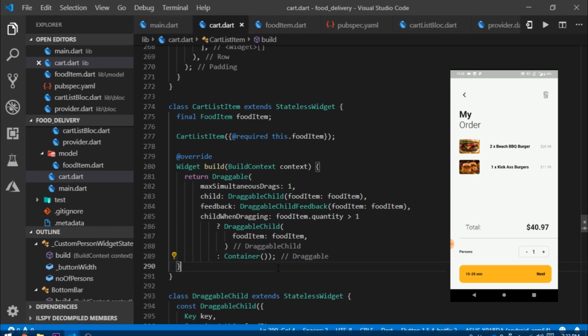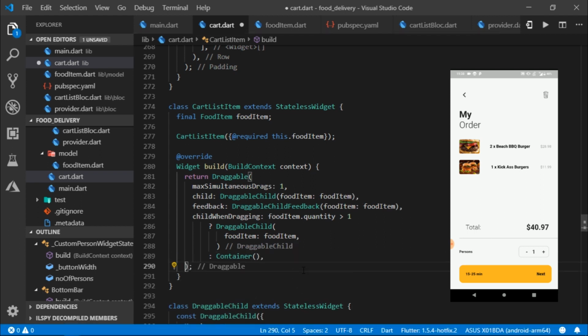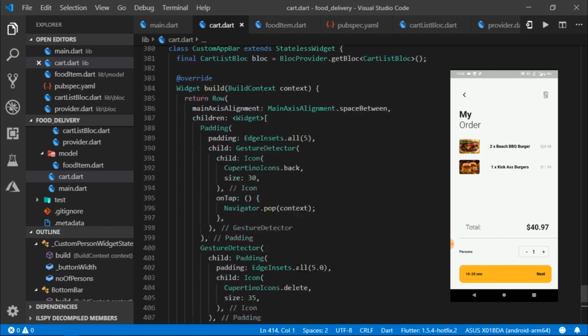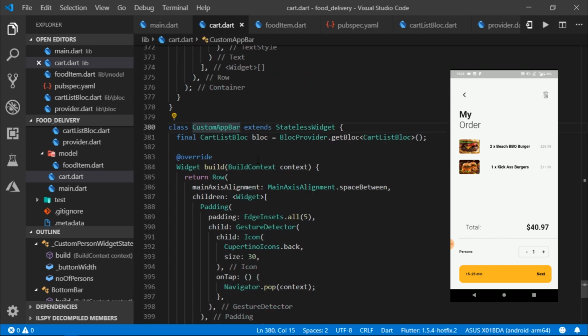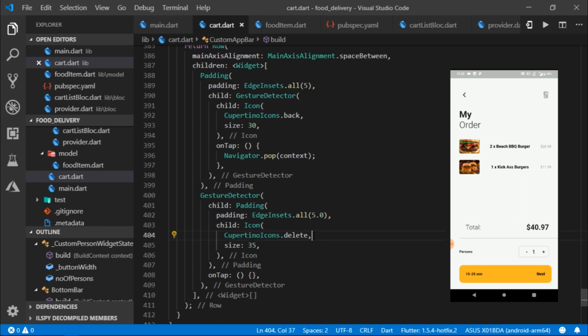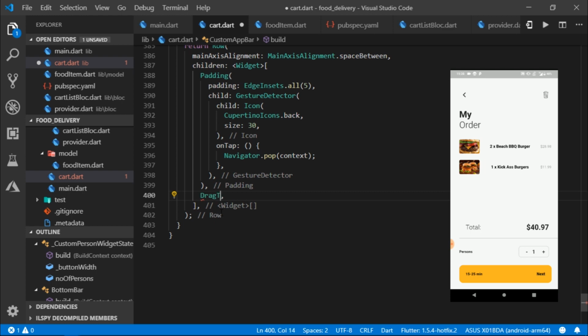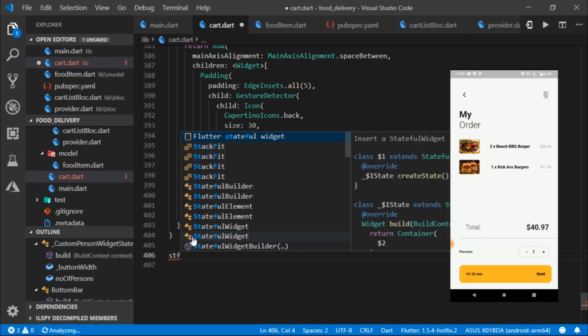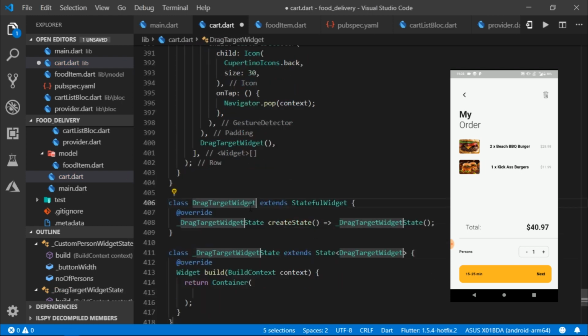Alright, now let's start working on our drag target. So at the very bottom we have this widget called custom app bar, and it contains the app bar that you see over here. And we want to make this delete icon our drag target. So I'm going to remove this widget and I will write drag target widget. Then just over here I'll create a stateful widget named drag target widget.